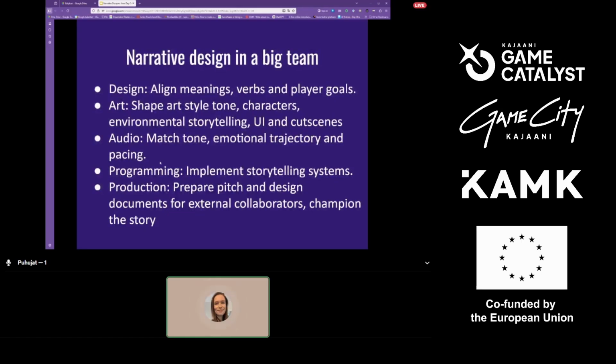Then in narrative design, I worked quite a lot with art, and narrative and art go hand in hand quite often because so many of the things that you visually see in a game have somehow narrative impact. So it's much about shaping the tone of the art style. It's talking a lot about the characters. Character design is another big topic. If you have any type of character that has a personality, then the narrative designer is the person to go to. Then there's also the environmental storytelling, there's UI and cutscenes and all the stuff.